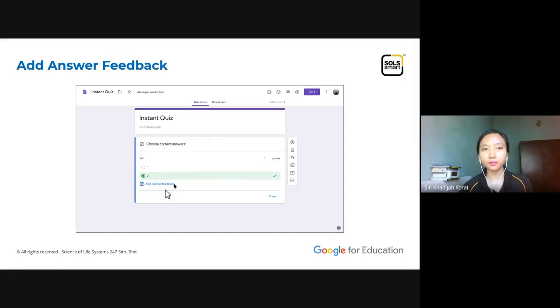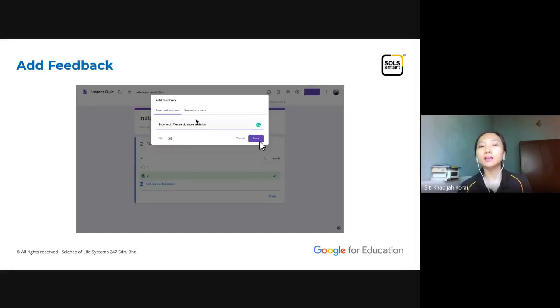That means if someone chooses 2, that person will get the point. Now you will notice add answer feedback. This is optional, not compulsory. It is for when you want to give feedback for every answer that the student chooses. You must click add answer feedback, and then you have two options: feedback for incorrect answer and feedback for correct answer. For example, for the incorrect answer, I write: incorrect, please do more revision. Same with the correct answer, you can type something like: correct, good job, and then save.